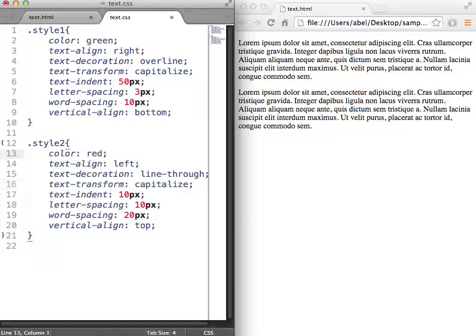And you can see here we have the same properties and different values. In this case, I'm doing red as opposed to green. I'm aligning left as opposed to right. I have a different type of decoration, transform as well. Well, actually, I'm using the same value here, capitalizing. We'll vary them in a second. Different values for indenting, spacing, and also for vertical alignment. So let's go ahead and save this.